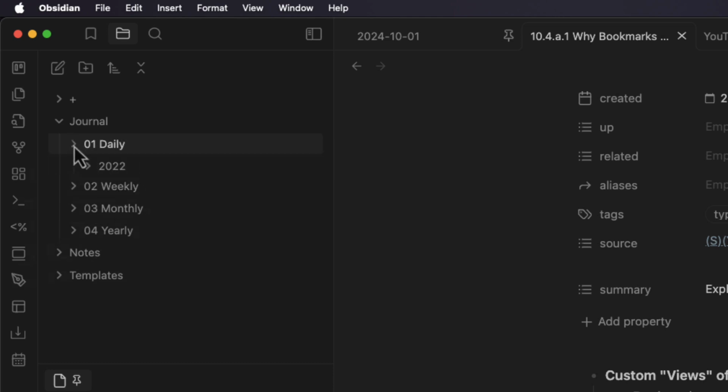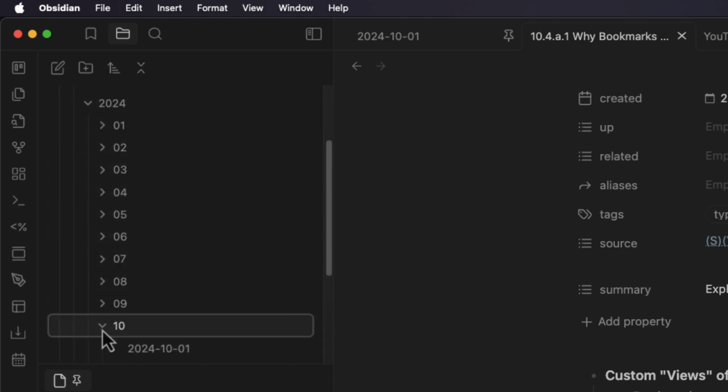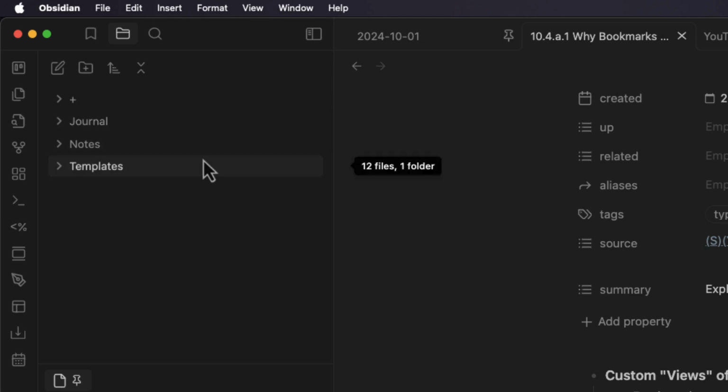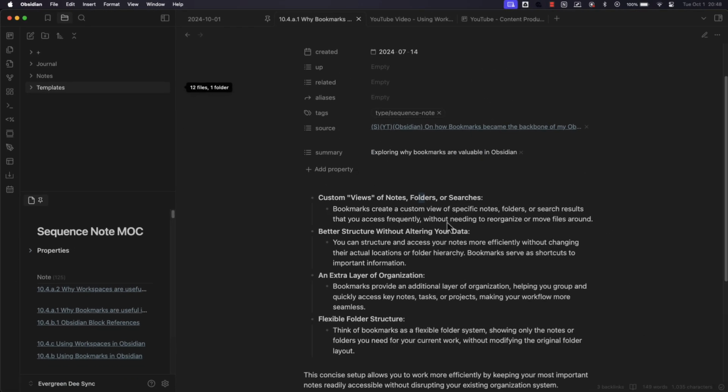clicking and clicking. That's one functionality which I found quite useful if you're using a specific folder location often. You can see that you have better structure without altering your data. And again, this is just bookmarks being a view built on top of your notes.